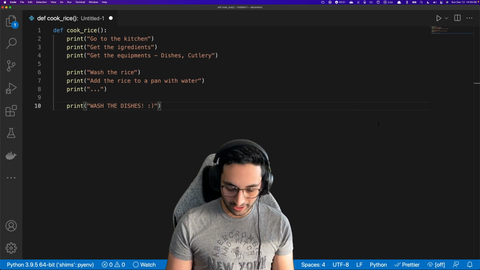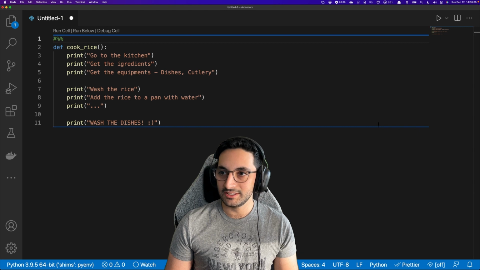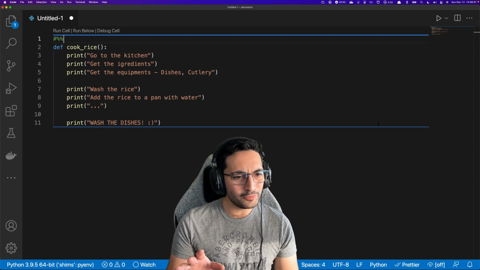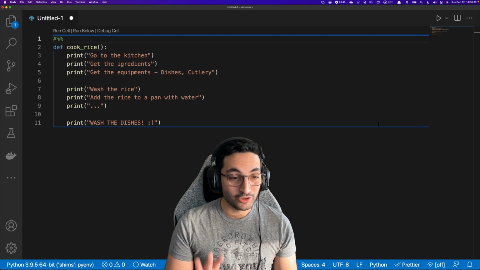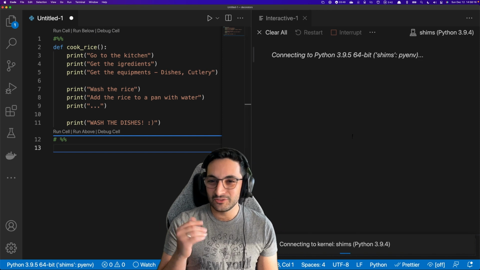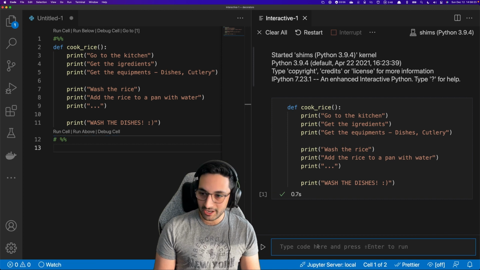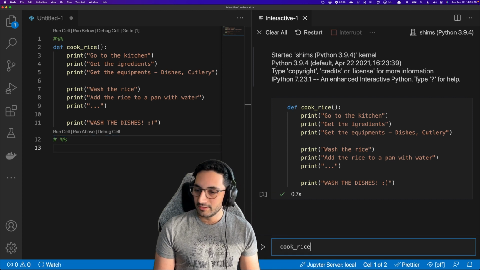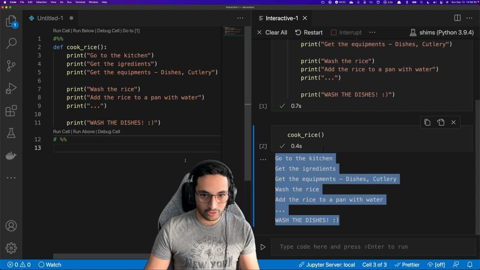So if you call out this function, and instead of saving a file here, I'm going to make a reference to the Python kernel in here. I can talk about notebooks later on if you guys want to know. Just let me know down in comments. And trust me, it's not going to take 2 months. So I just connect to my Python kernel here. It's going to define the cook rice function. And if I just call it out here, cook rice, now it is going to print all the stuff to cook rice.